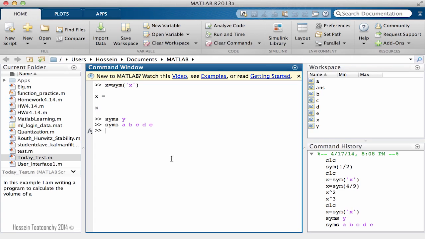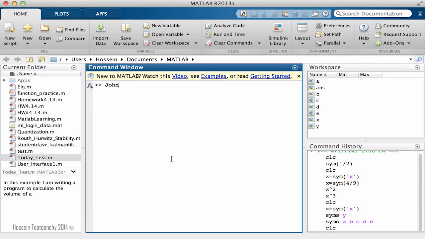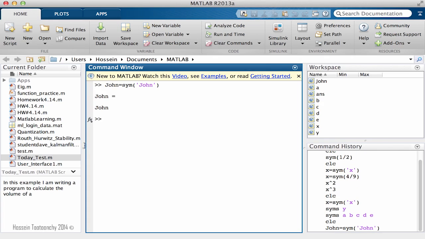For example, if I use a name, let's say John, let me clear things. If I say John equals sym John, from now on John is a variable which is symbolic, and it's going to be used in programming as a symbolic one.